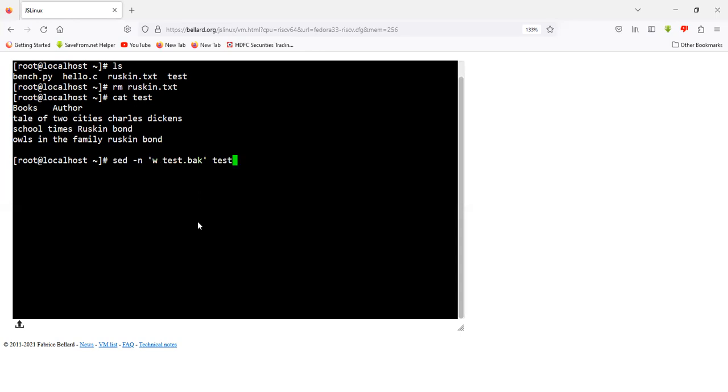In Linux, we would use the command cp. Here, we will be using sed -n and w stands for write. We are writing to a separate file called test.bak, that means backup, and the original text file is test. Then we will check how it works now.